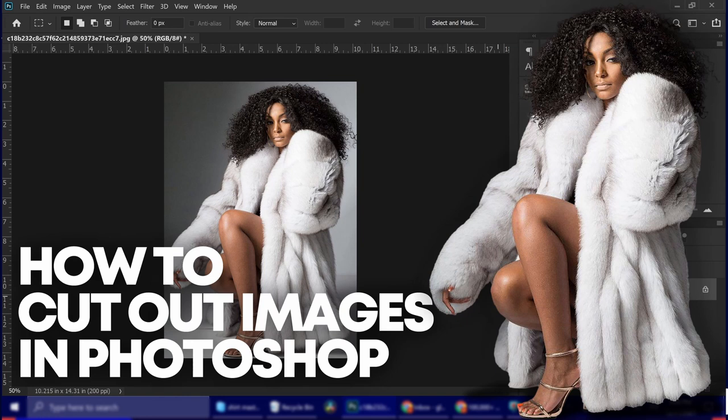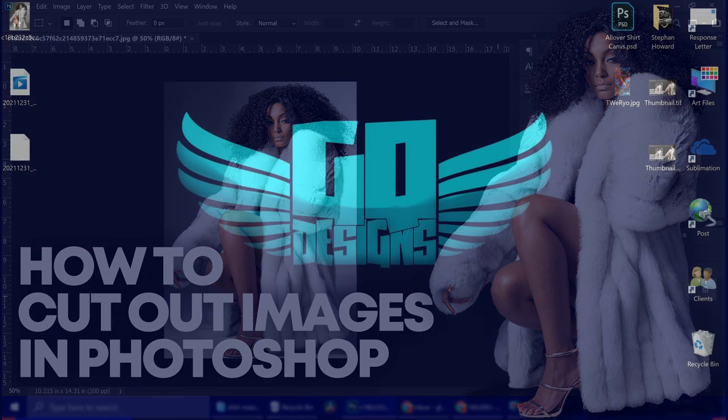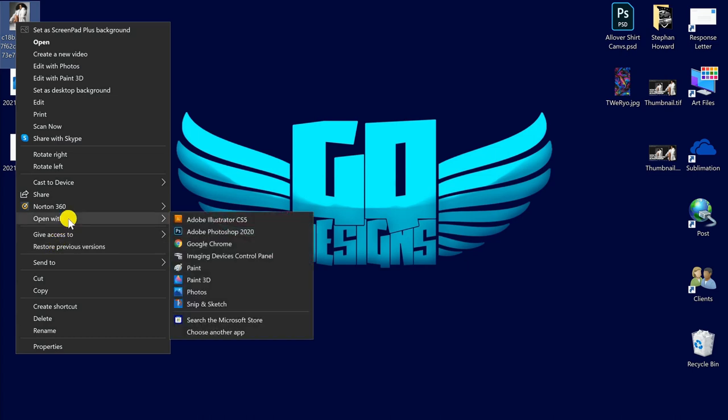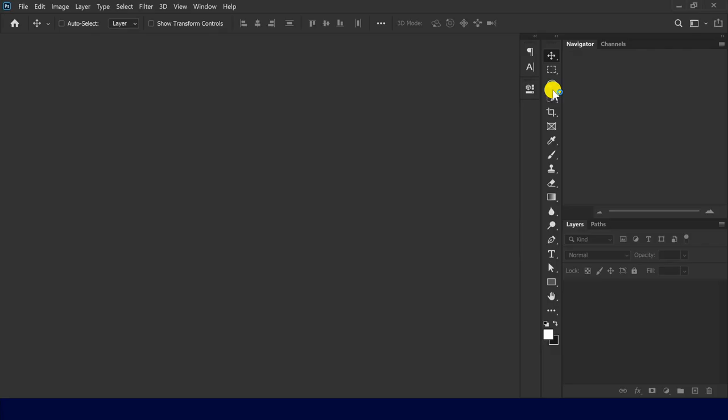In this lesson I will be showing you how I crop out images with frizzy or curly hair in Photoshop. So let's begin. First I'm going to open up my image in Photoshop.